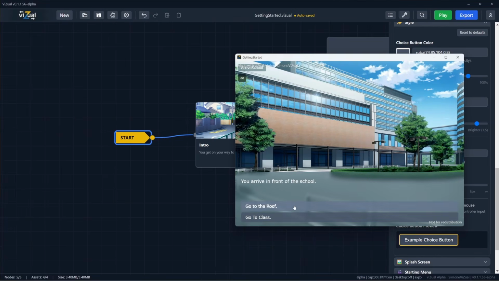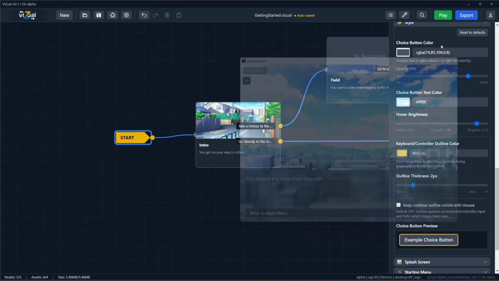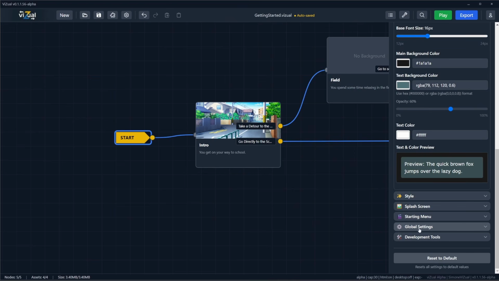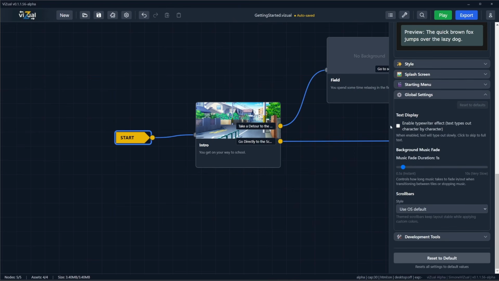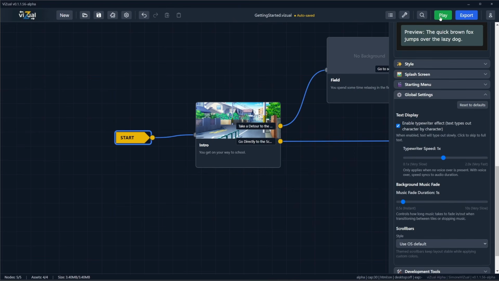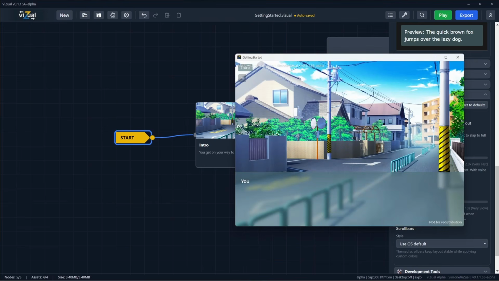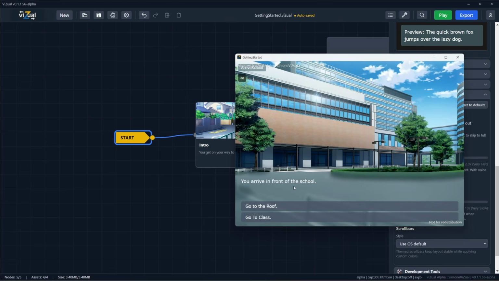Directly to school. Go to the roof, and then one cool option in global setting, you can have typewriter effect. So if you click play and click start, now you see it starts writing, and if the player clicks, it will automatically finish and go to the next one.